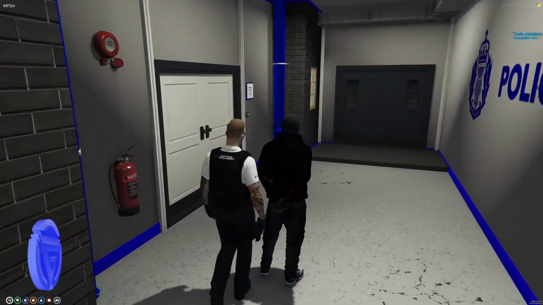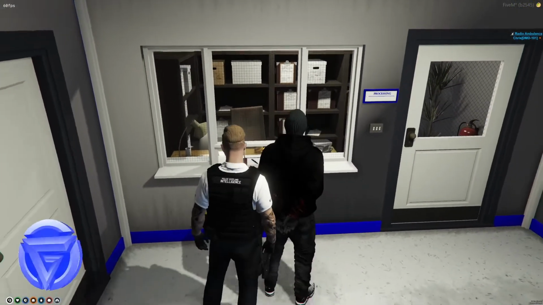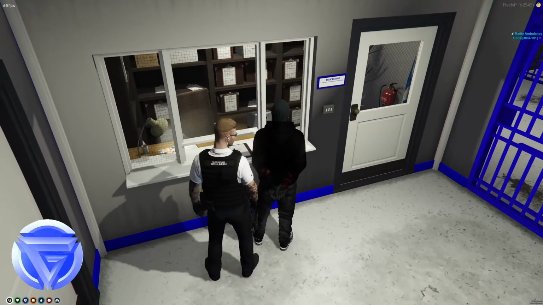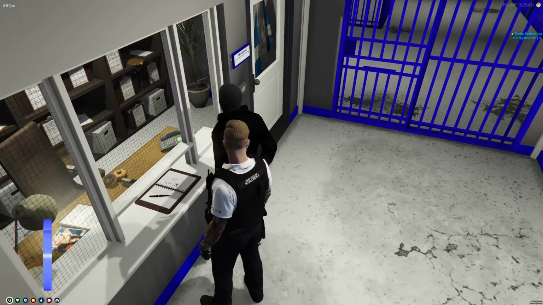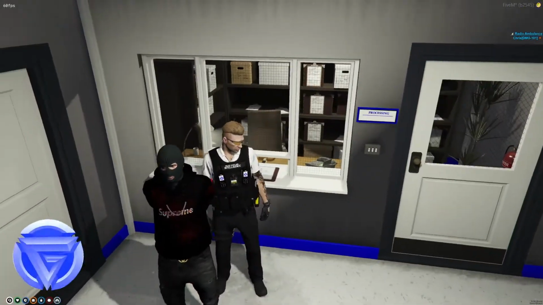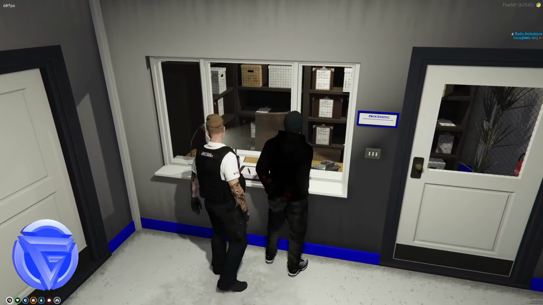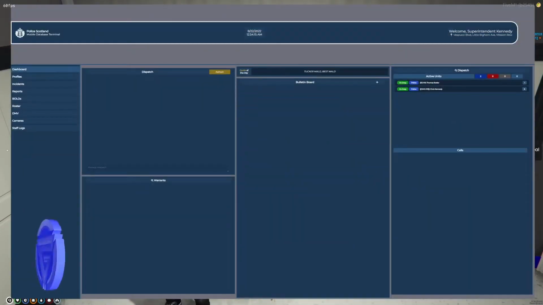Just as you come into the holding cells you will see that there is a fingerprint scanner, okay? If they've got gloves, you can RP with them to take their gloves off, etc. It's not there for me at the moment, but when you come up here you'd get their fingerprint.